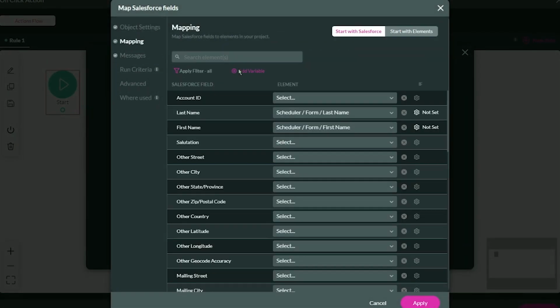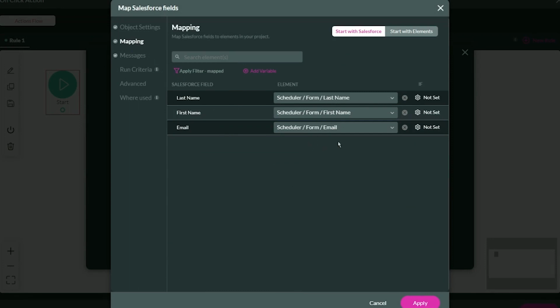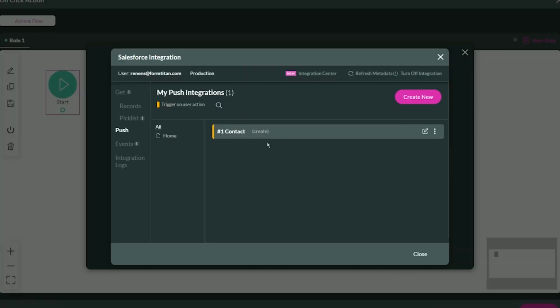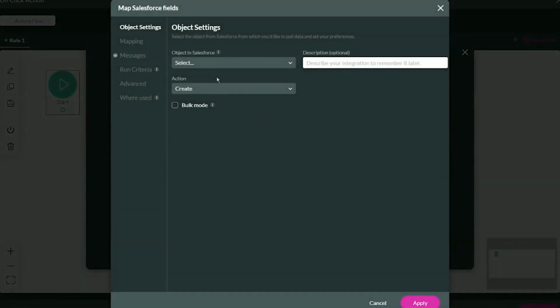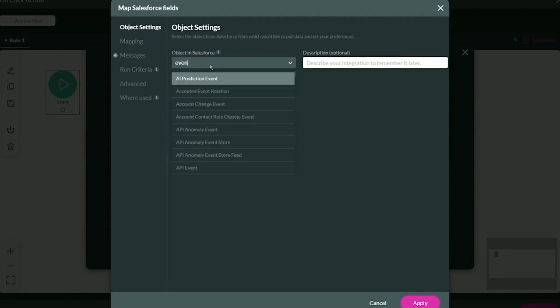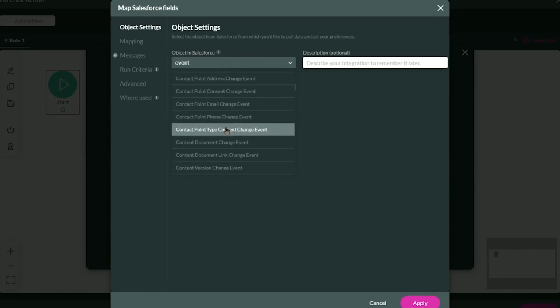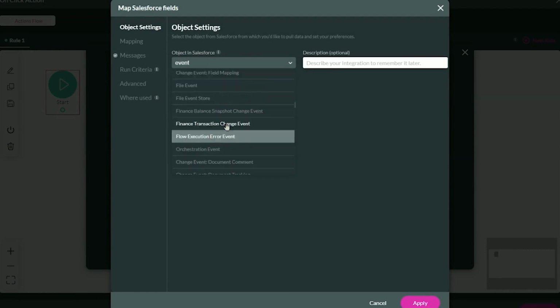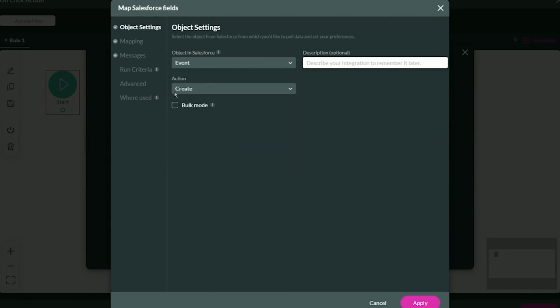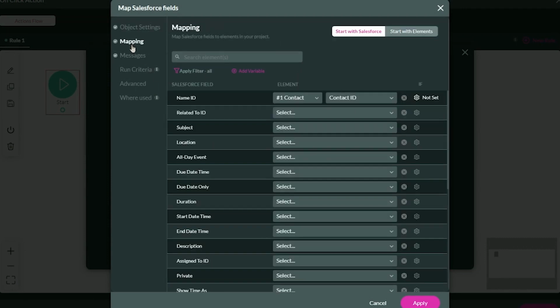And we can go into the mapping and we can see this is last name, first name, and my email. These are all being mapped. Now, in addition to creating my contact, I actually want to obviously create an event. I don't want to just create a contact. I want to create a contact and an event. So what I'm going to do is add a child to the contact create here, and I'm going to select the event object. So let's just find that over here. There we go, event. My action is going to be create.